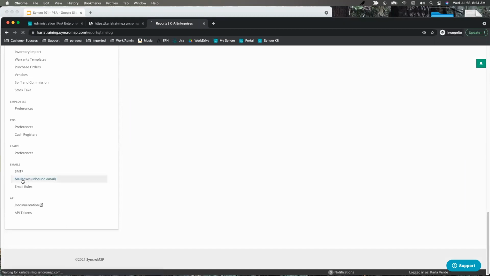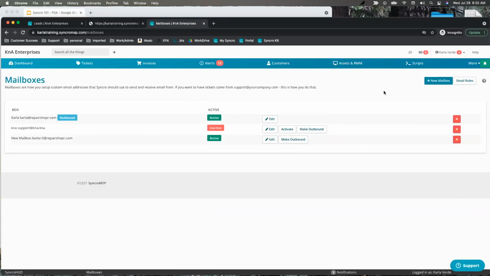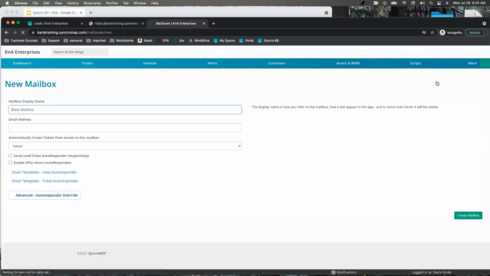We're going to start by looking at the mailboxes. To set up a mailbox, you can come here to your new mailbox. You're going to give it a name that's meaningful to you, and then you're going to tell it the email that you're going to be getting inbound emails from. This is the address that your customers are emailing right now. It might be like support at whatever your company is, or help at whatever your company is. So we're going to do help at kna.kna for right now. Without even looking at the rest of these settings, let's just go ahead and click create mailbox.